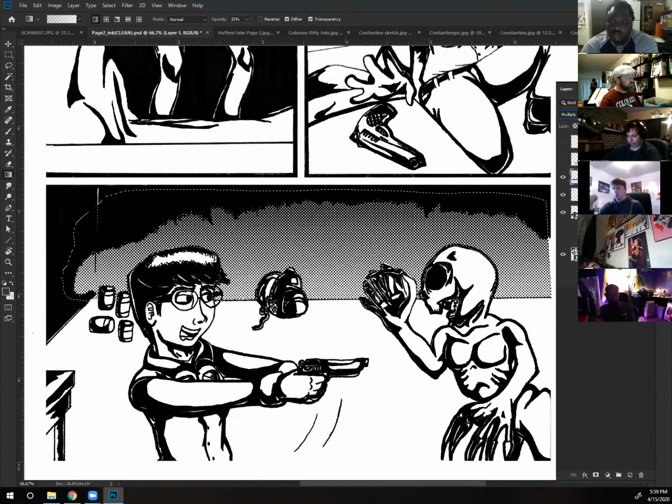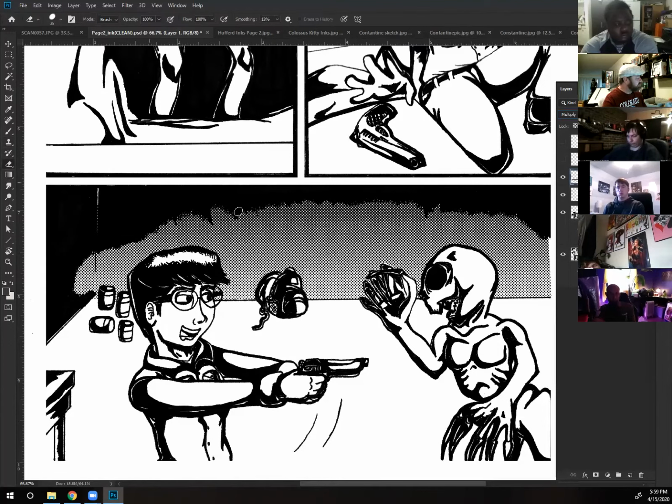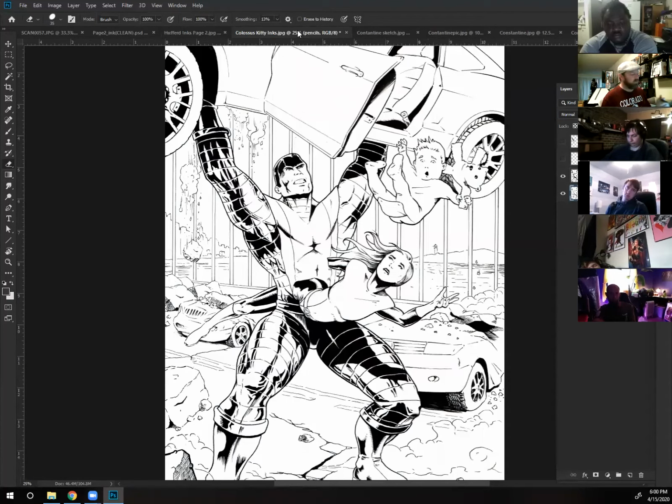And since it's on its own layer, if you need to erase something out or something like that, you can absolutely do that, okay? So that's the quick, easy way to make screen tones in Photoshop. It takes a little bit of practice, but I want to show you one more quick thing on how you can do this again with gradients.